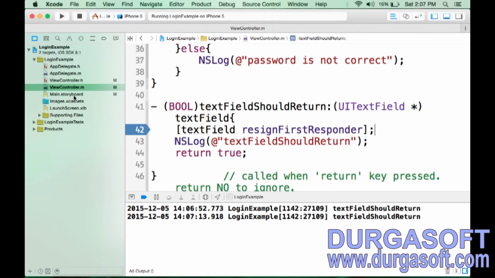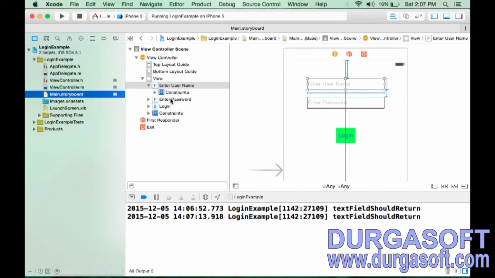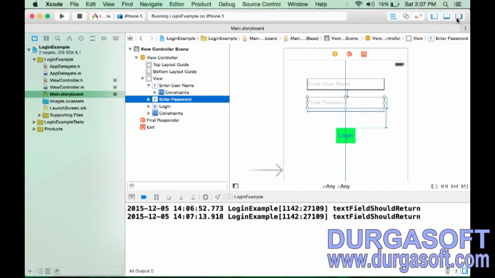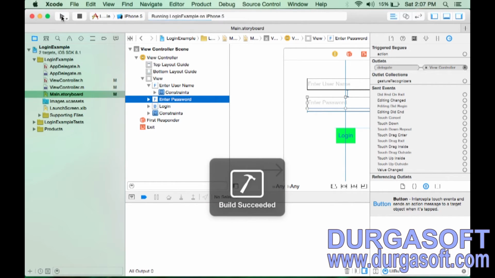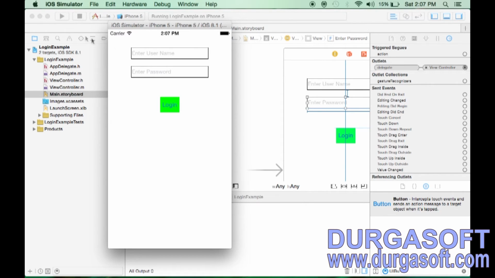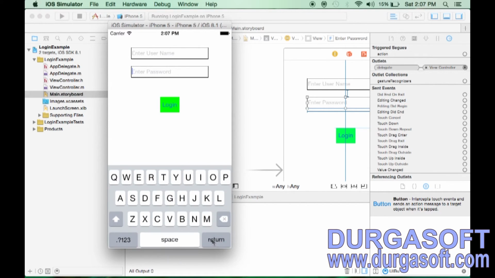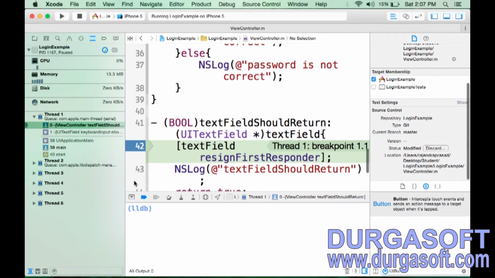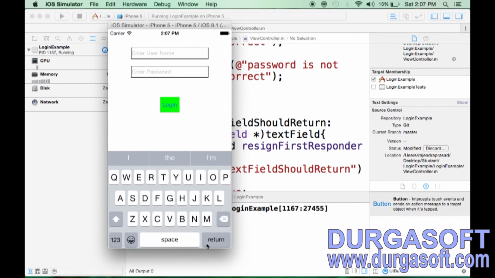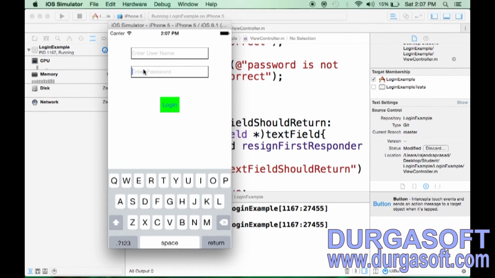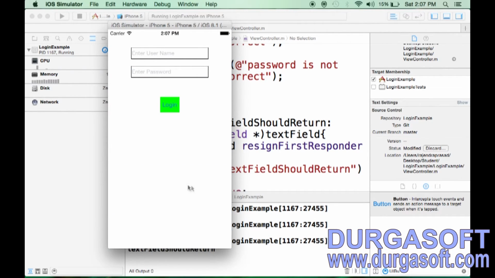For this text field, we did not register for the delegate method. That's why this method is not getting called, right? To achieve that, go to the storyboard file, select the enter password field, come here, and drag and drop the delegate to the view controller, right? So now it is registered. Stop it and run and see, right? So now go here, press return, the method is getting executed and the keyboard is removed.